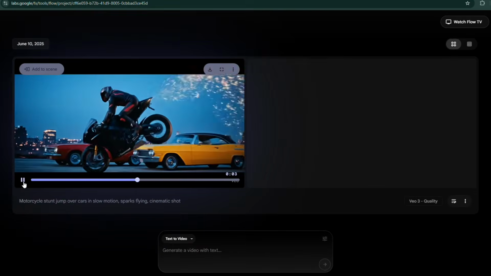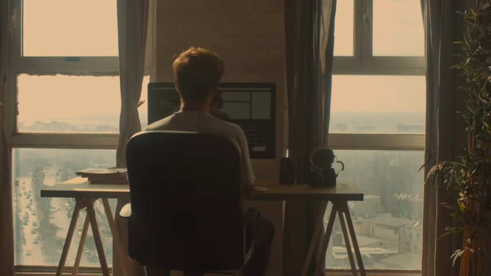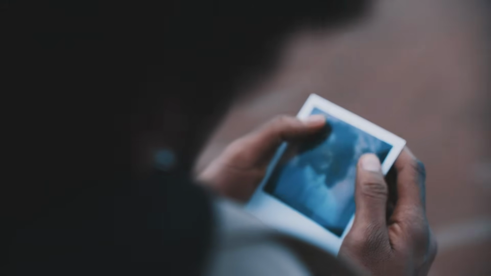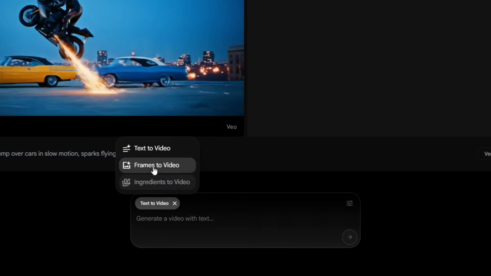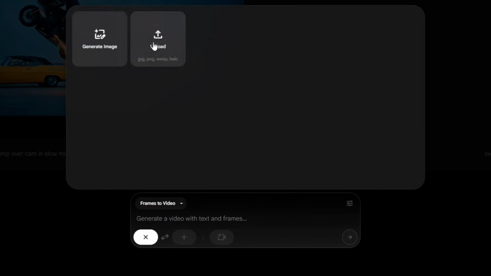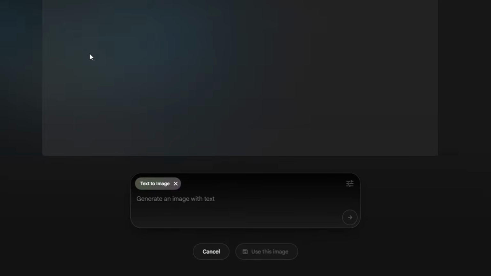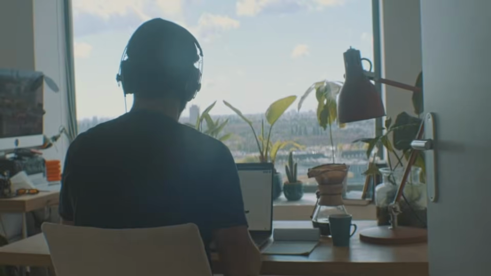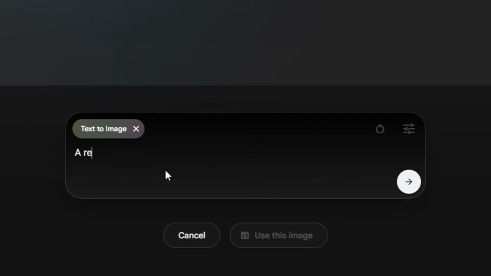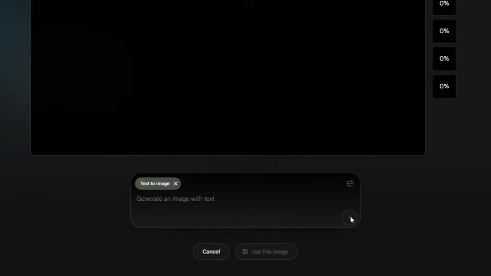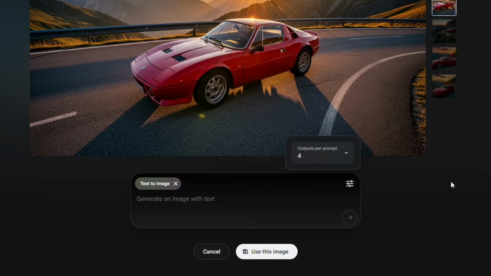Pretty incredible, right? Now let's try something even cooler, creating a video from a static image. I'm going to click on Frames to Video here, which allows me to upload any image I want. But here's what's really exciting. I can actually generate a brand new image using AI directly within this interface, which is exactly what I'm about to do. Right here, I'm going to type a red sports car parked on a mountain road at sunset, and then hit Generate. It's now going to use Gemini to generate the image.